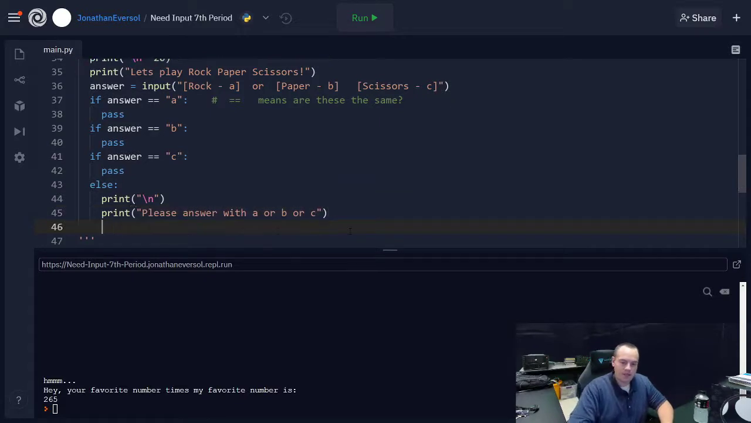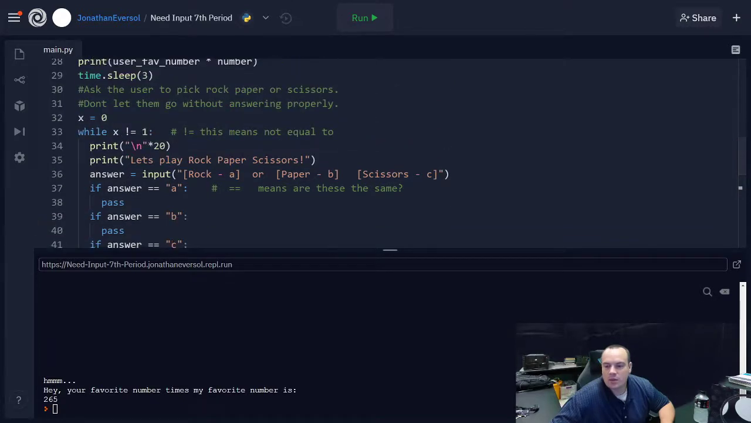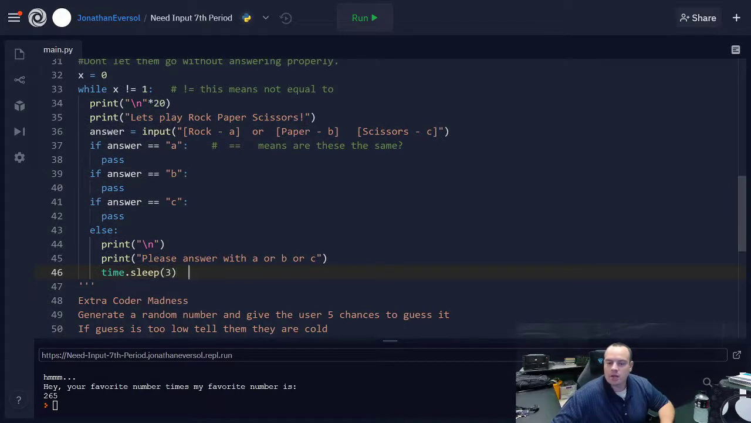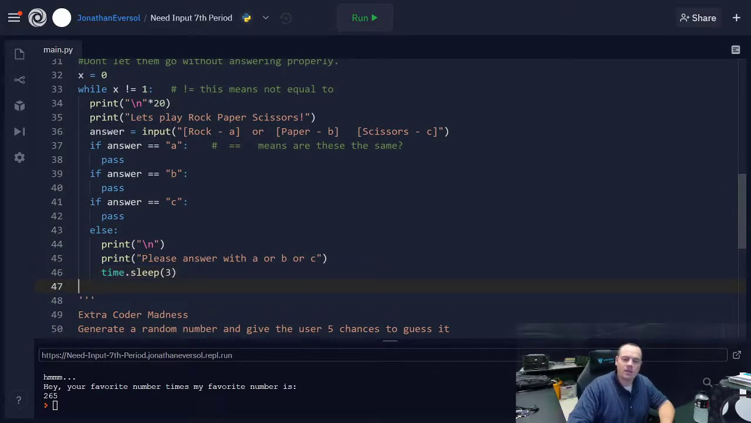Please answer like this. Then we're going to do time.sleep. We're going to give them 3 seconds to read it. And then since they didn't answer correctly, it's going to force them to go all the way back to the start. Okay, let's make sure that what we just did is working before we continue on.